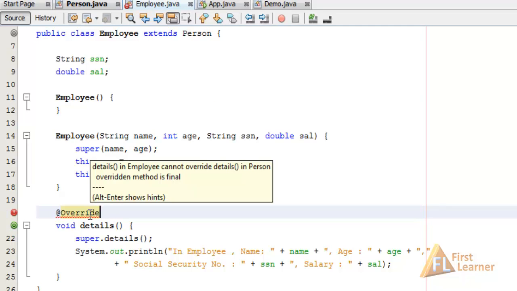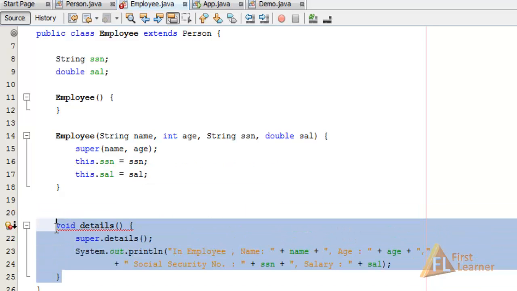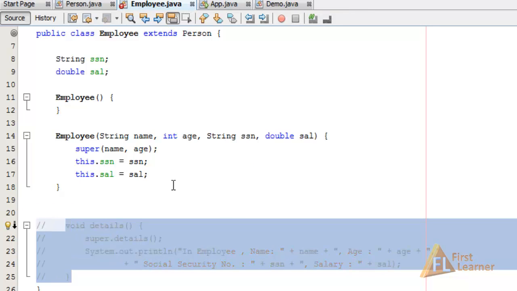So if we go to the employee.java, that is the employee class, now you can see that this method is giving an error that details in employee cannot override details in person. Overridden method is final. And let's comment this details part so that we are left with no errors.